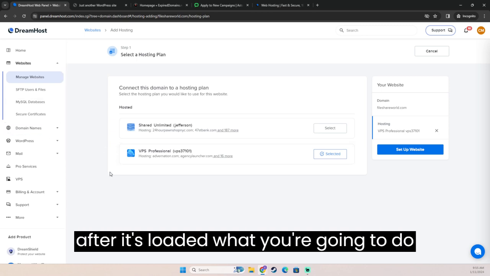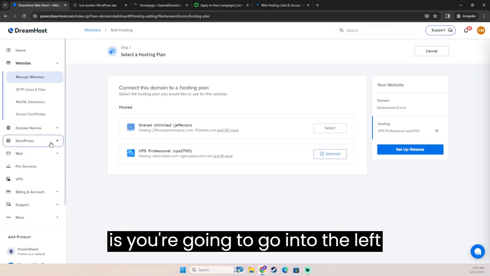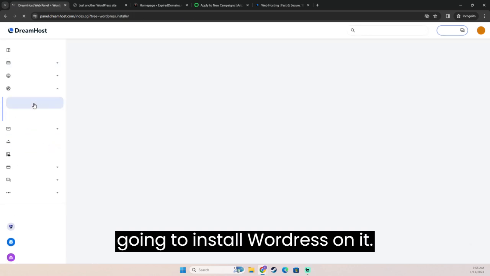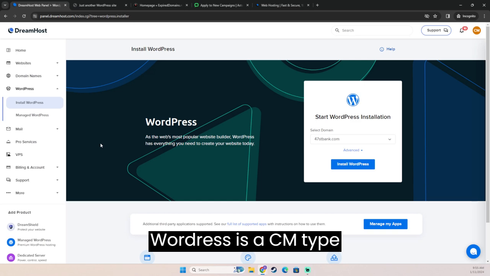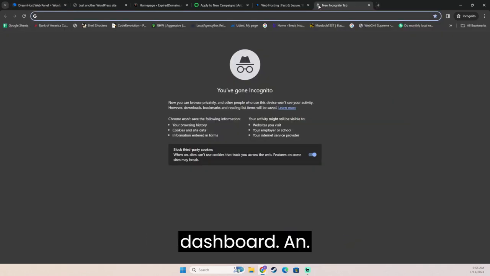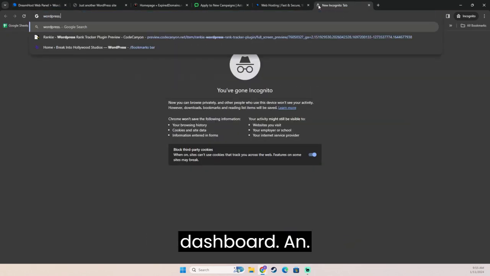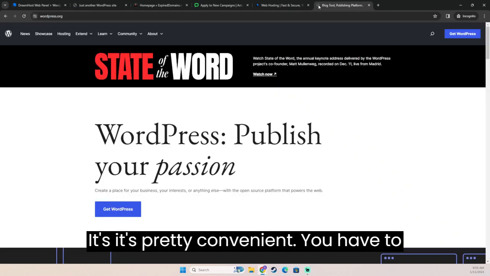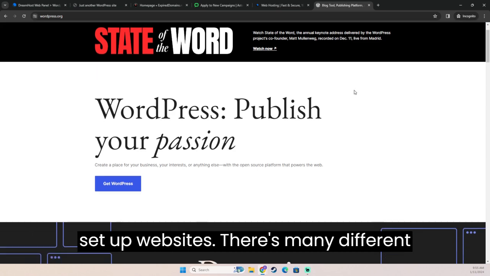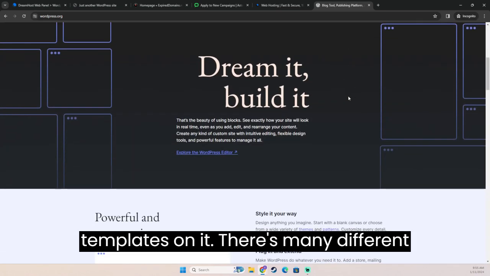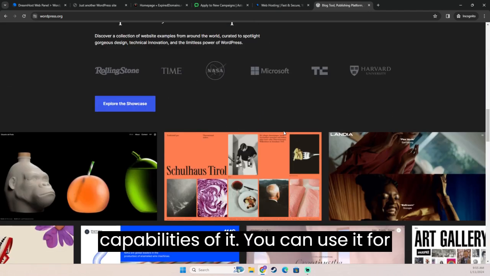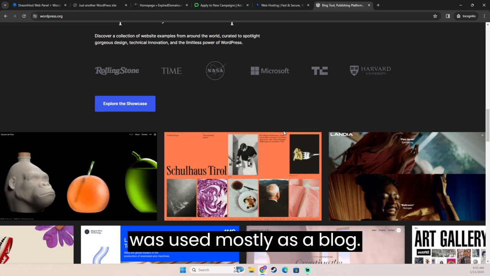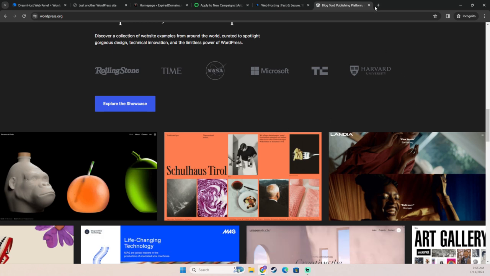And then after it's loaded, you're going to go into the left sidebar, which is WordPress, and you're going to install WordPress on it. WordPress is a CMS type dashboard, and it's pretty convenient for setting up websites. There's many different templates on it. There's many different capabilities of it. You can use it for any type of website. Back in the day, it was used mostly as a blog type website.